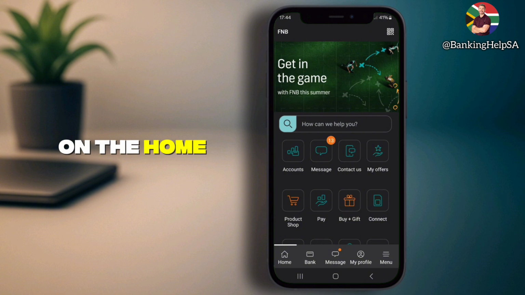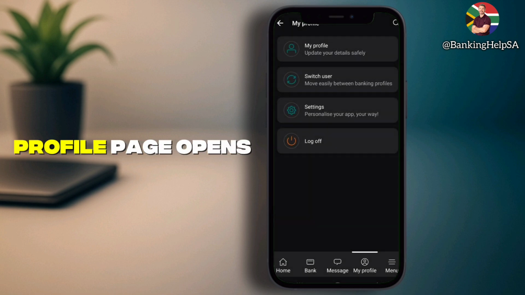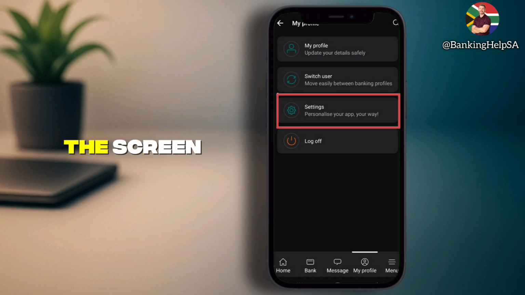When you land on the home screen, look at the bottom of the screen and tap My Profile. It is the second icon from the right. Once the My Profile page opens, tap Settings. It is the third option listed on the screen.